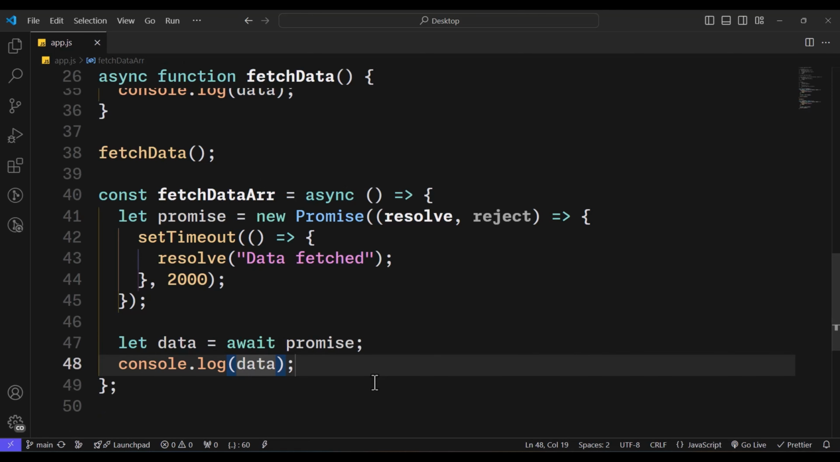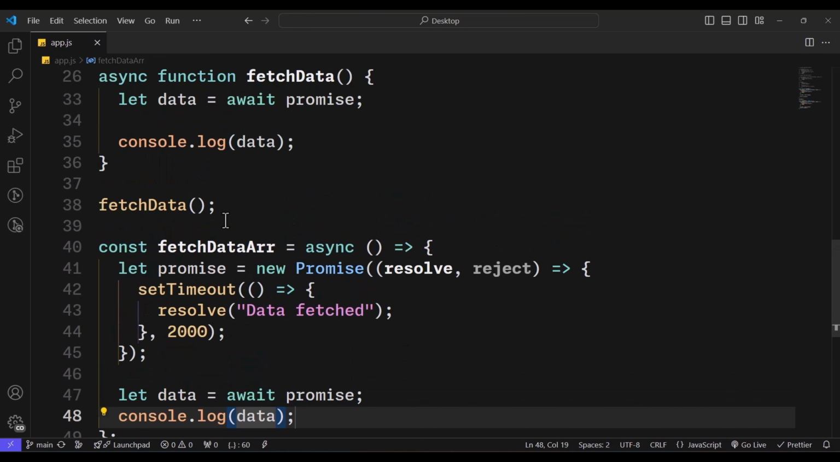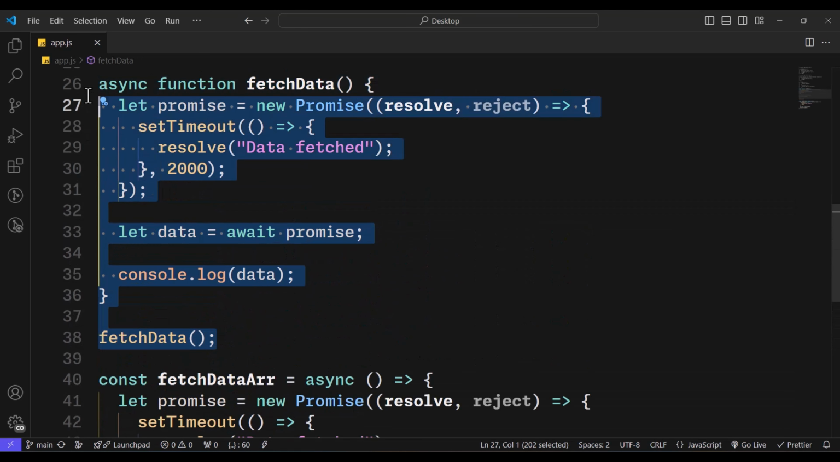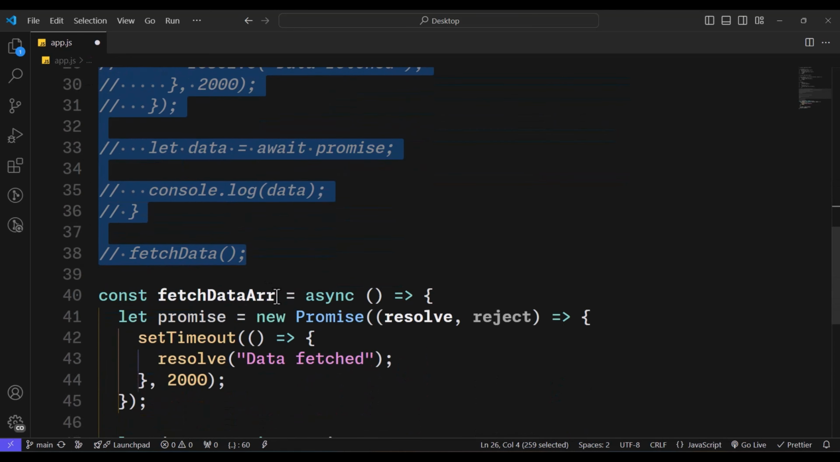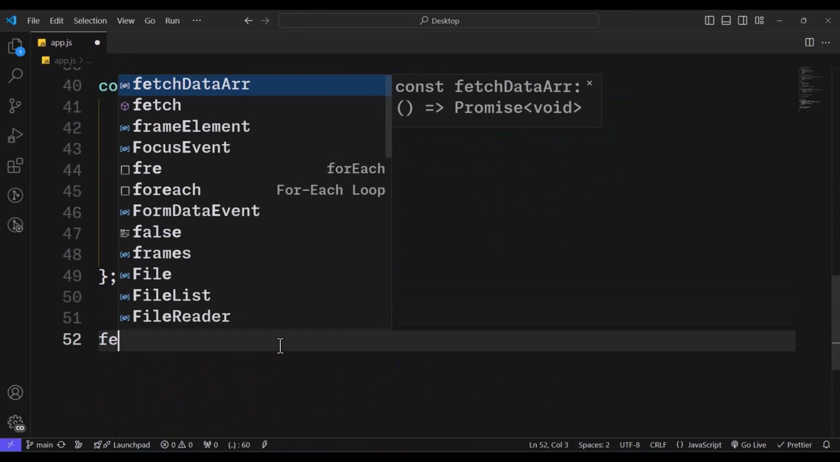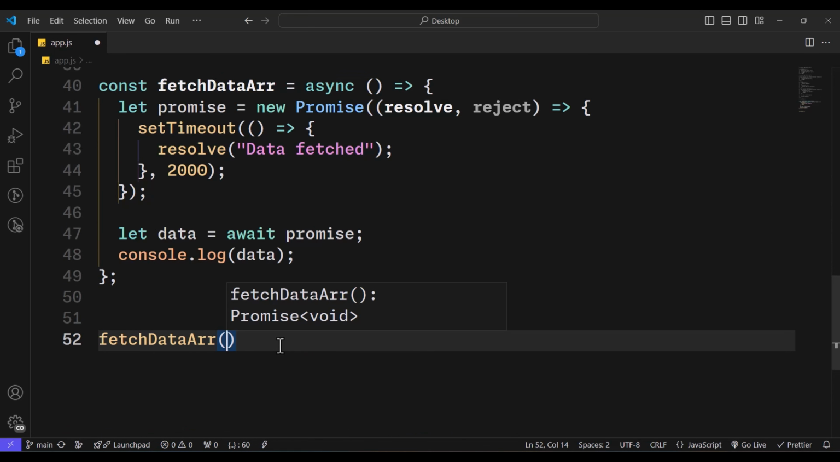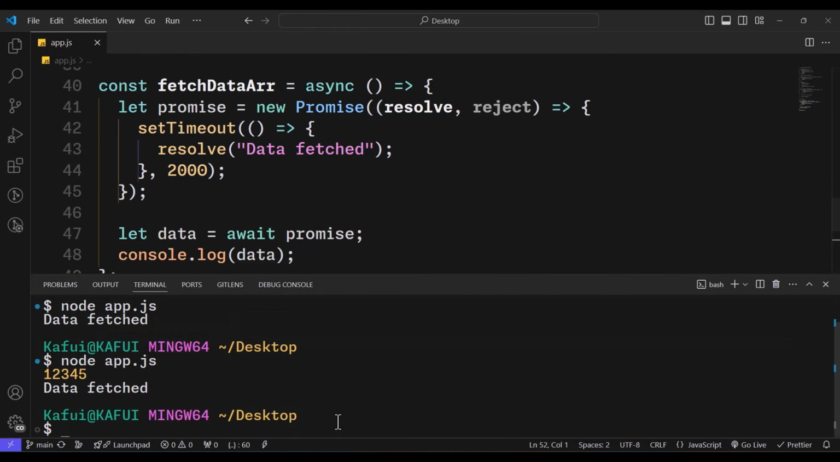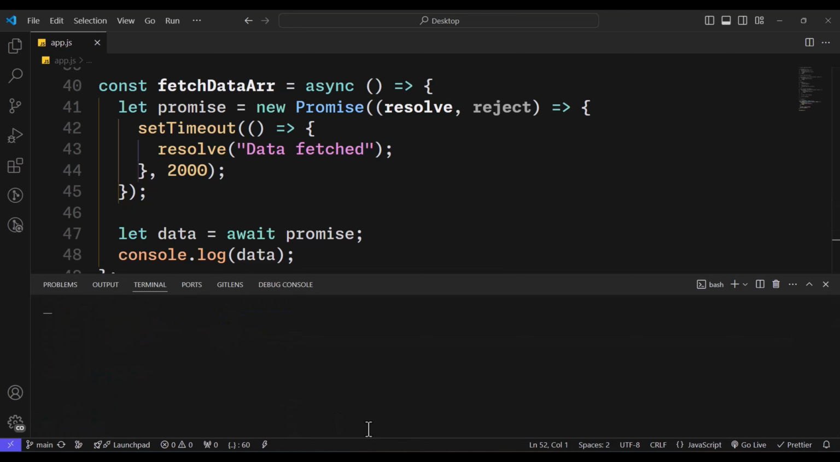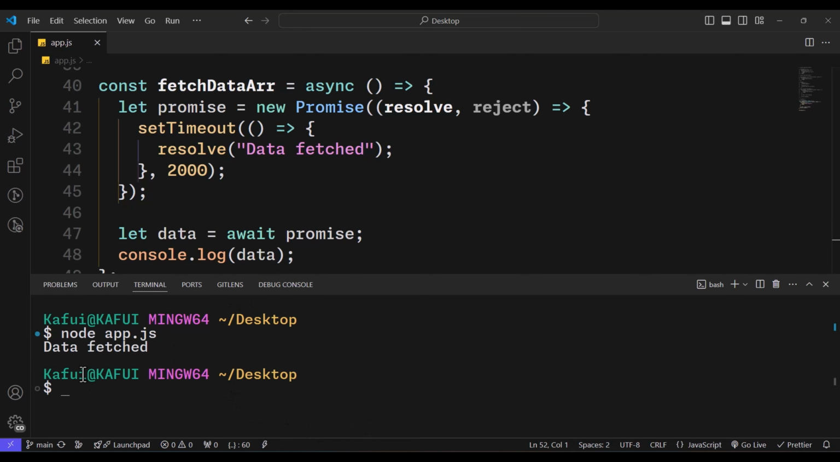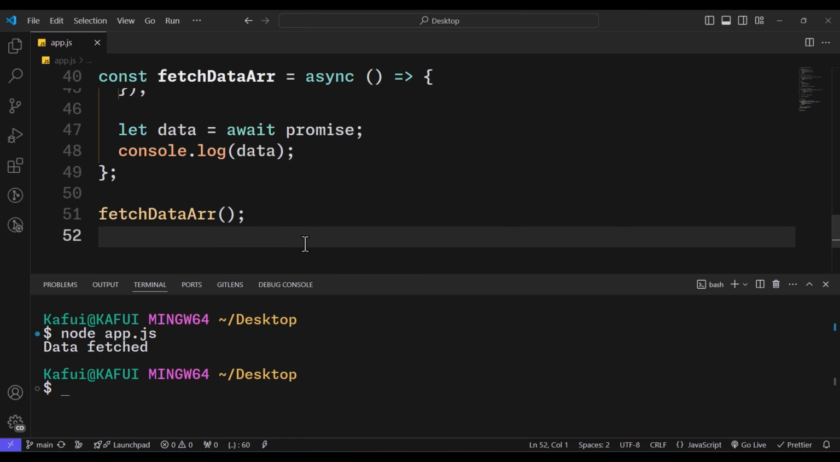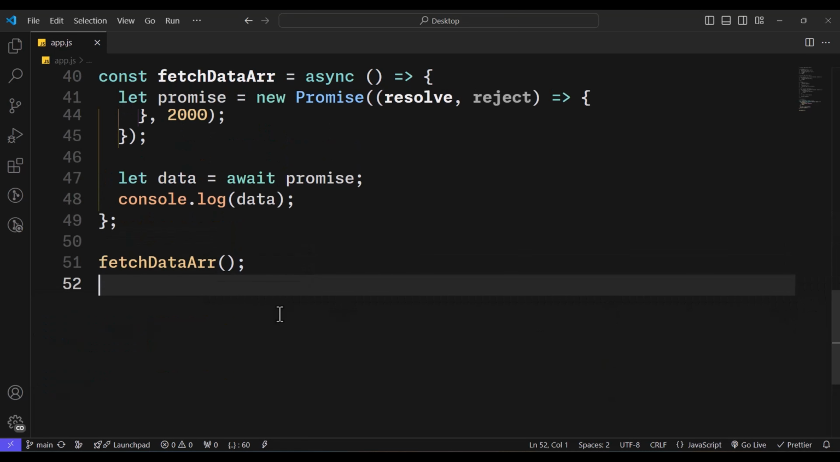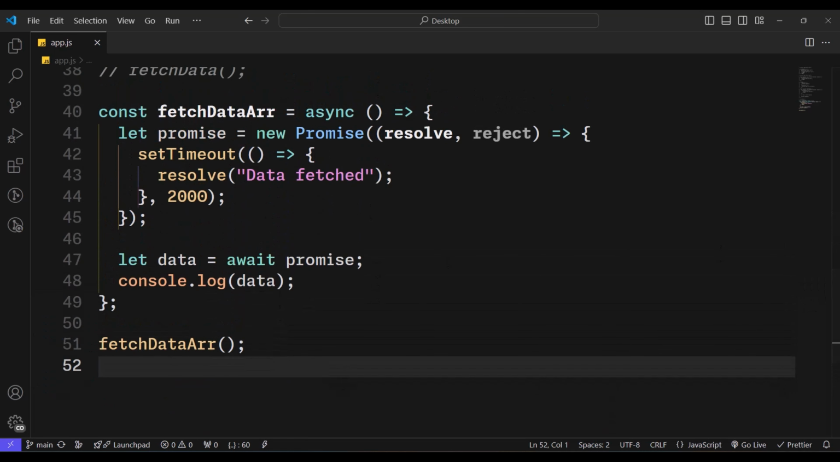The data and save. So this is how we can use the arrow function to define an async function. I'll just go ahead and comment this one out quickly. So I can come here and say fetch data arrow function, and when I clear my terminal and run my code, hopefully we get data fetch printed in the console. So this is the arrow function version of the initial function we have written.